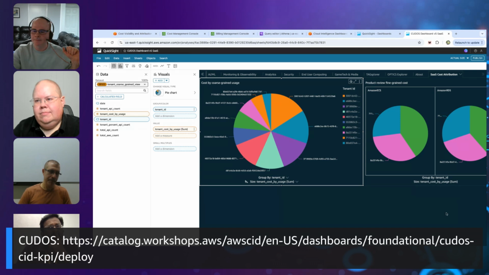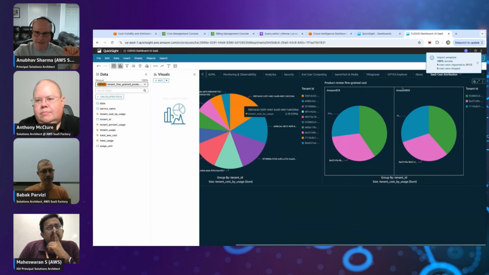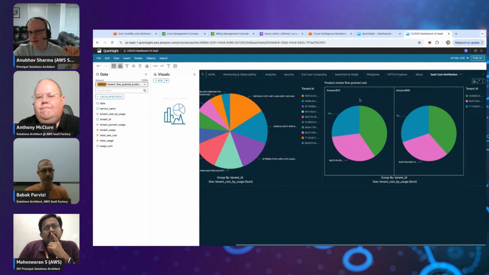And then on the other side, we have the fine grained view, which is the QuickSight dashboard for that. In this case, I see a breakdown of my overall cost of my product review service. Remember lab 3, which Mahesh showed on a per service, per feature, per microservice basis. And again, you have flexibility to maneuver the metrics in whatever way you want. Here you see the usage and cost breakdown by service.